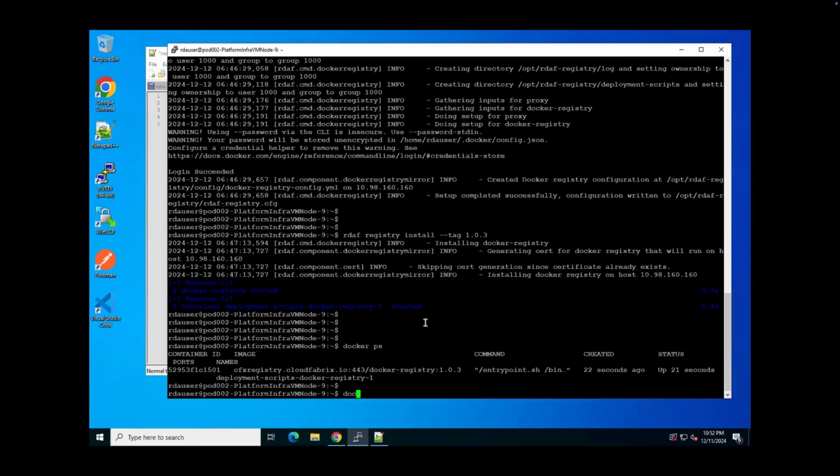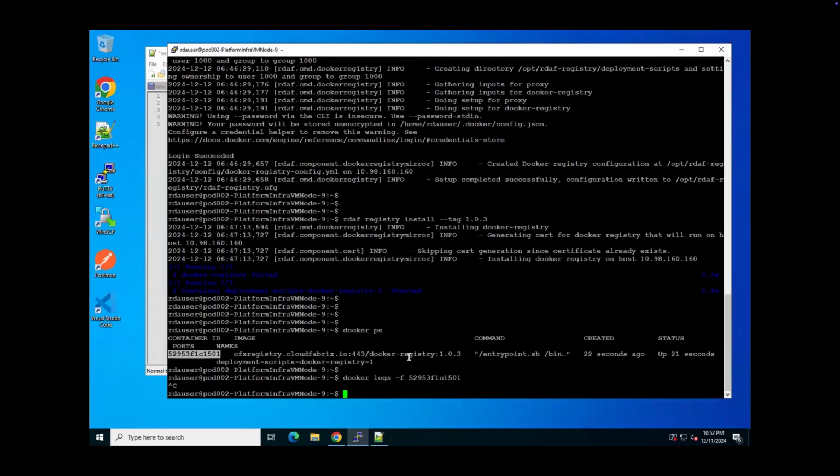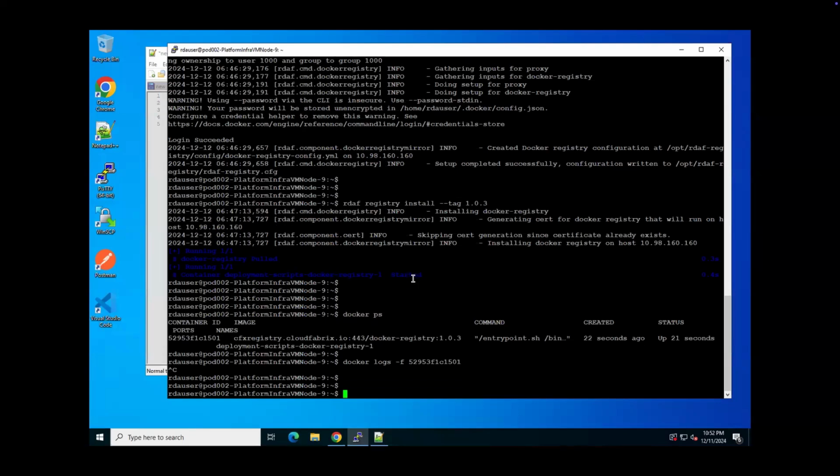You can check the logs to validate whether it is absolutely up and running or if it is having any errors. You can run docker logs -f and copy paste this Docker ID and enter. It captures all the logs in the logs file, not inside the container. So I think it is in good shape.